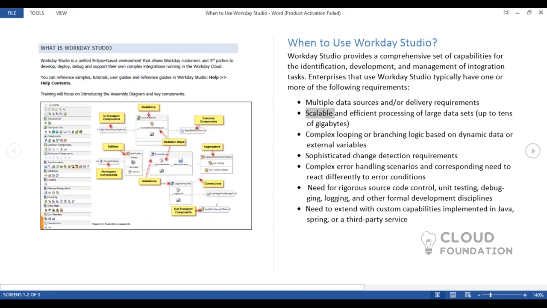And to do that, Workday has components. There is a component to split the data. We call it a splitter. And there is another component to aggregate the data. The concept is, when you have a large amount of data, first split that, process the individual records, and again aggregate or combine that. There is another component for that.